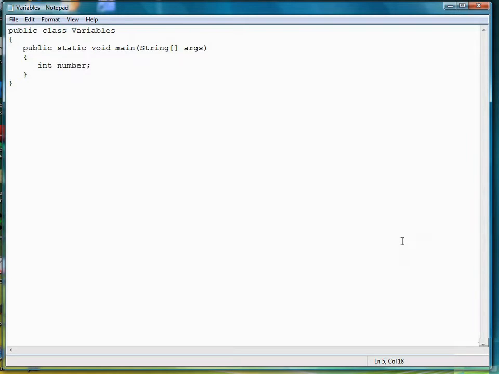So by writing int number semicolon, I'm declaring an integer variable named number. If I want to create a double variable, I do the very same thing. I type the data type followed by the name. I can do that with string.